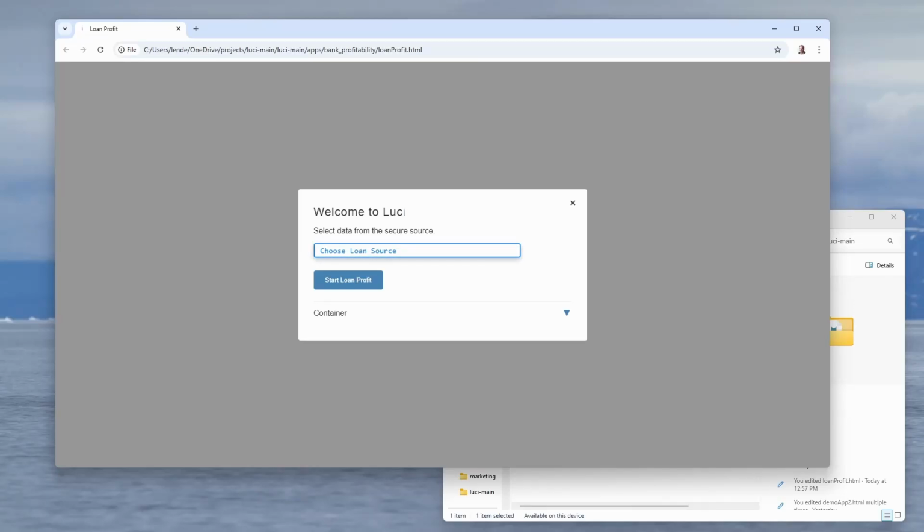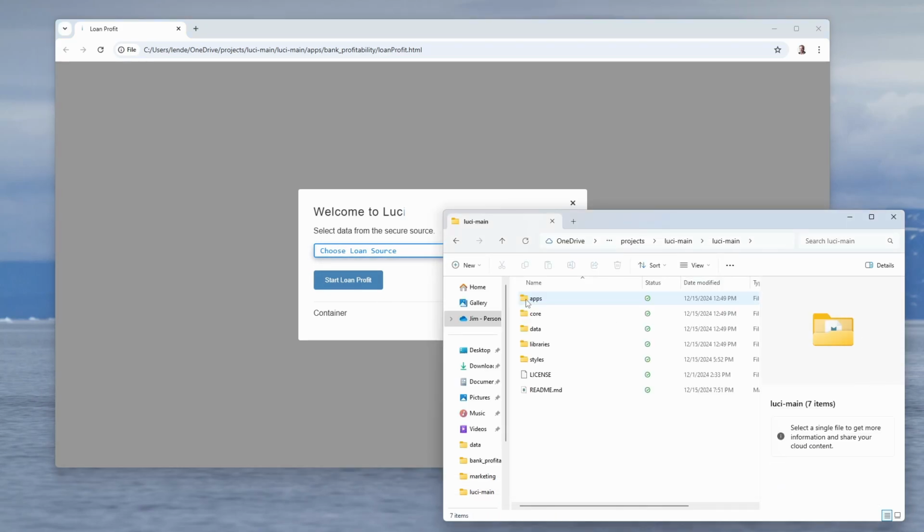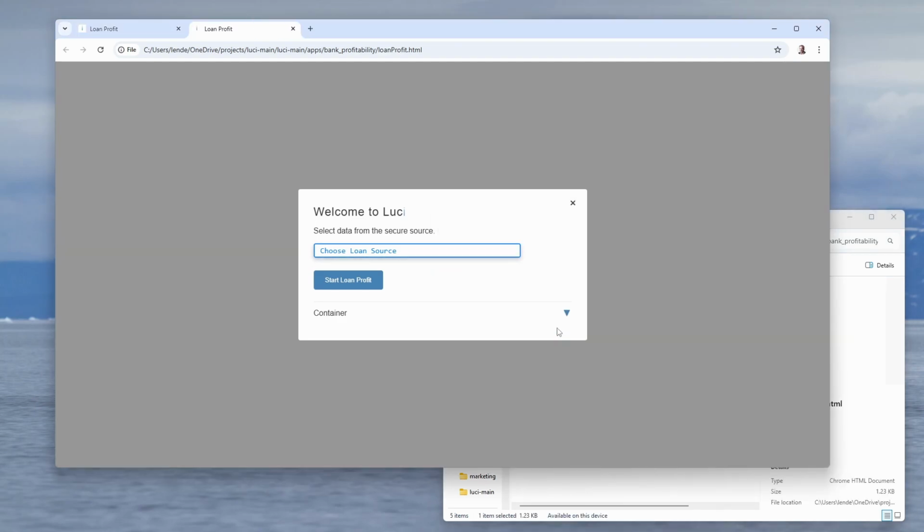On your screen, you will see a single page application. To launch your single page application, you find it in the repository. Download that from GitHub. Inside the apps folder is bank profitability, and we're going to use loanprofit.html. We're going to give that a double click to launch the application.